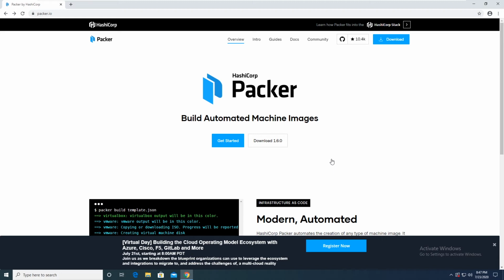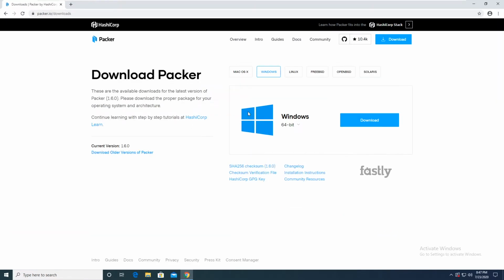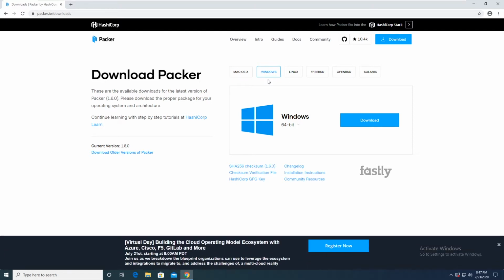To set up and install Packer on a Windows machine, we want to navigate to packer.io and select the download button. And it should automatically detect your operating system. However, if it doesn't, just select whichever operating system you're using. So in this case, it's going to be Windows, and we want to select download.